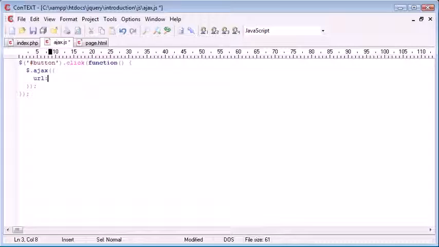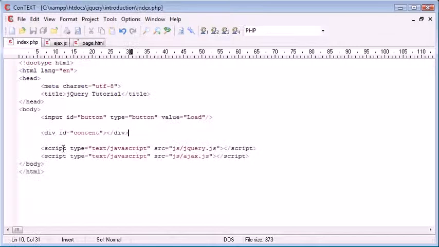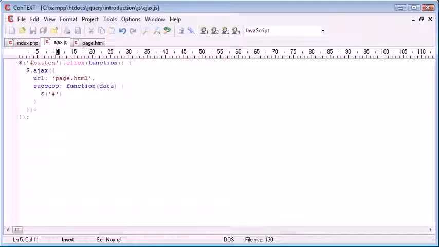Now I'm going to specify a URL, and this is going to be page.html, and I'm going to comma separate that with success, and this is going to be a function, and the function contents is going to make use of the data that's returned from this page, i.e. the content, which would be some content. And then we're going to apply this to the div just here, the content ID div. So I'm going to select that div, which is called content, and then I'm going to apply the HTML code to there, or in this case it's just plain text.